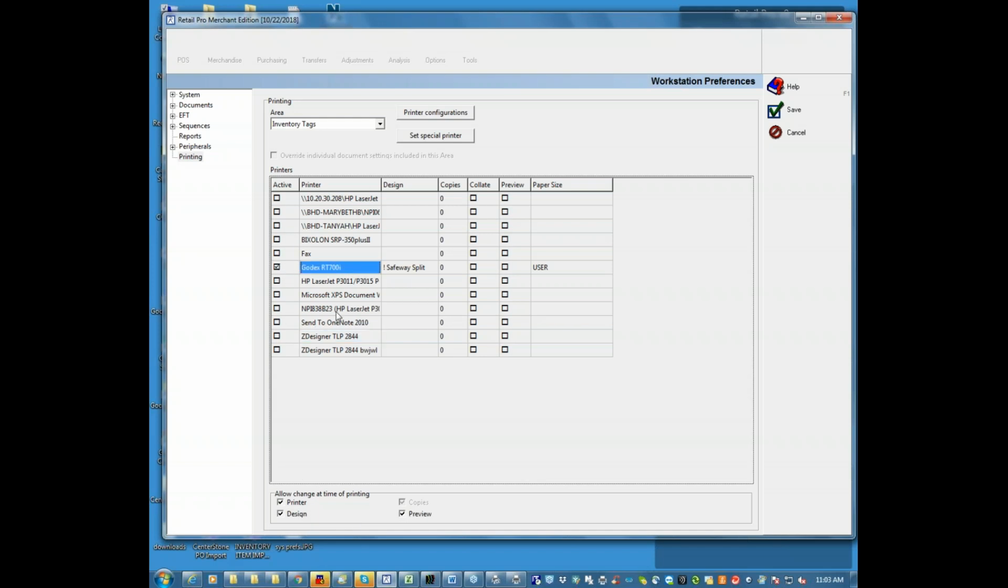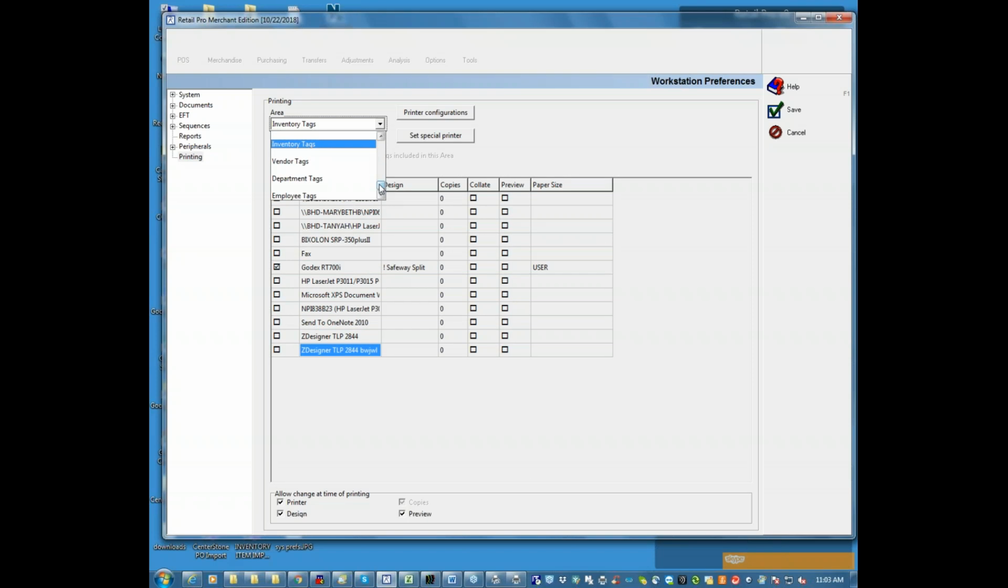Okay, so still only one default, right? Because you don't want to automatically print more than one tag run, right? But you want to default to this one and give yourself a choice to pick this one or any other printer that happens to be on your Windows list. All right, so that's how to do something straightforward like inventory tags.